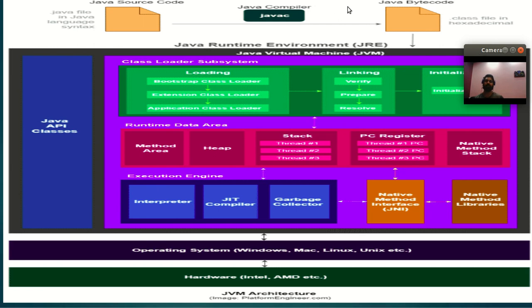So the compiler compiles the code, checks the syntax, and then converts that particular .java class to a bytecode, meaning a .class file. Now this .class file will be loaded by the JVM. While loading, there are three class loaders: first the bootstrap class loader, the extension class loader, and the application class loader, right?